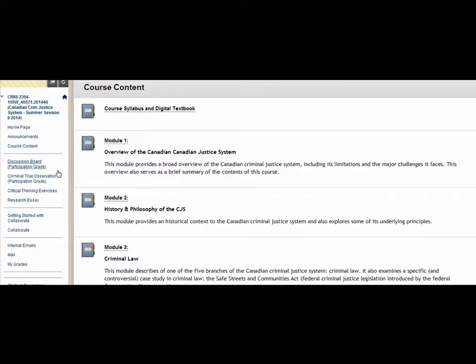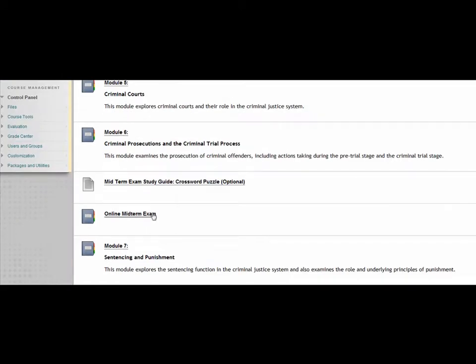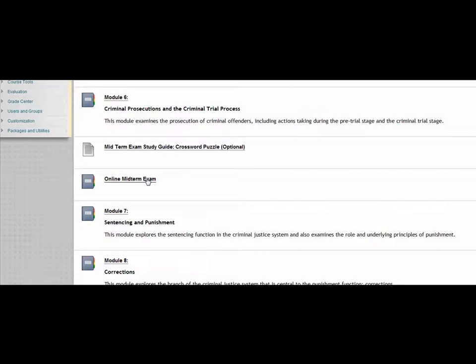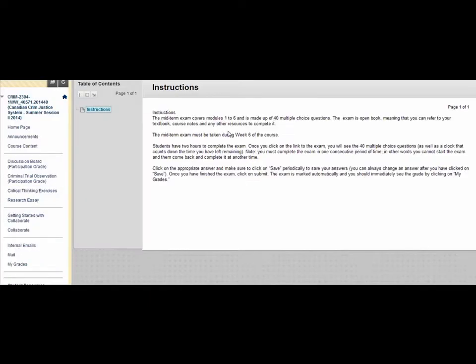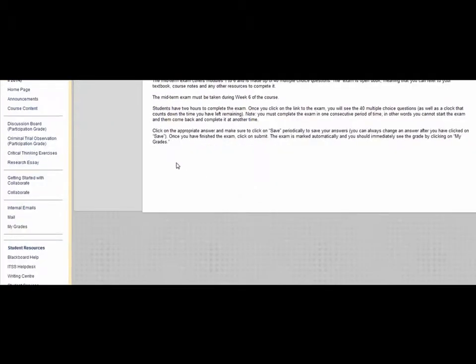Okay, so heading back into the course content again, you take the online midterm exam through Blackboard. You simply click on the link, it gives you the instructions, and it will have a link once the course starts to the actual exam. So you simply click on that link and it'll take you right to the multiple choice questions. There's 40 questions. It's very easy to use.